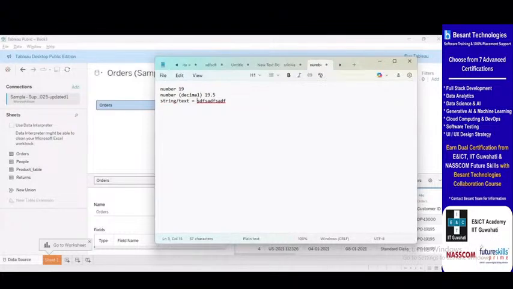Okay, so now let me ask another question. What is the data type of this? Number. Integer. Yeah, you can also say integer, but when it comes to Tableau, you should call this a number. The concept is the same, but in Tableau, you should call this a number. All right, it's a number.